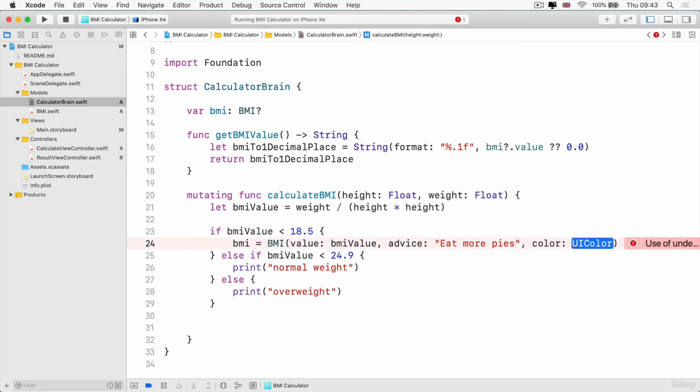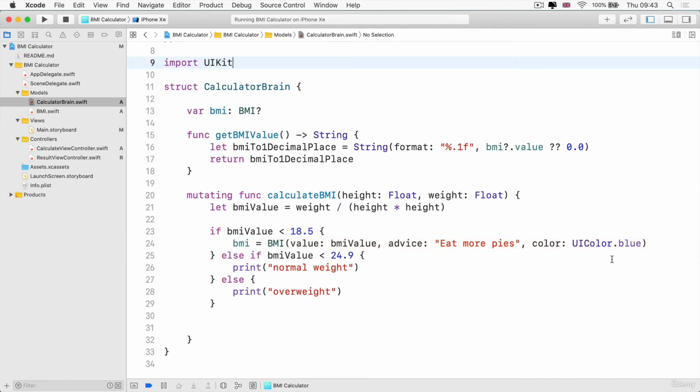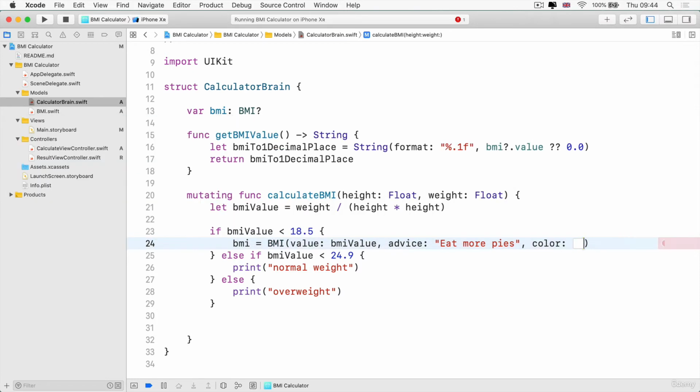And the color that we will use to show that they're underweight is maybe we could just use the UI color dot blue. Now notice how UIColor again comes from UIKit, and without importing UIKit we won't be able to use it. But there's another way that we could do this by using something called a color literal. And we're not going to use UIColor anymore. Instead, we're going to start typing color literal. And once that hint comes up, we're going to hit enter.